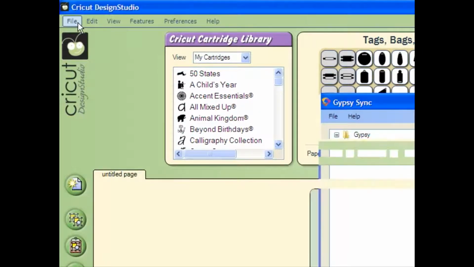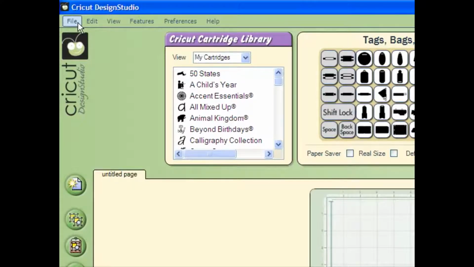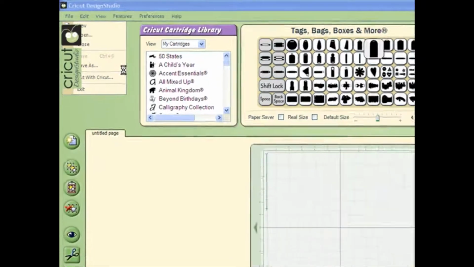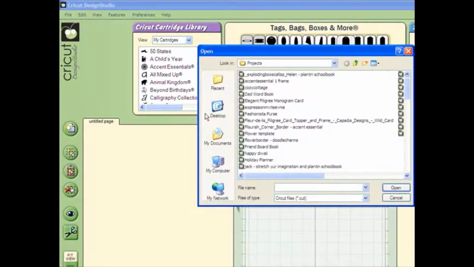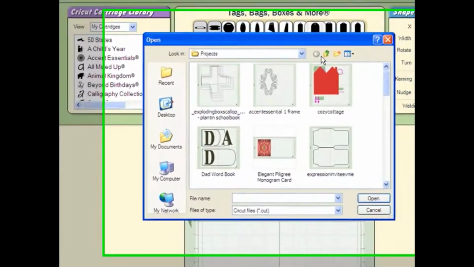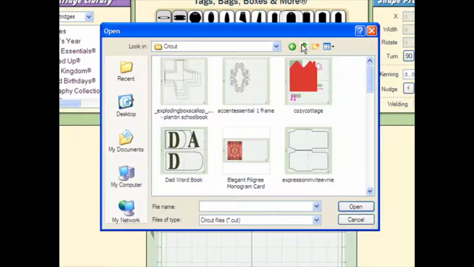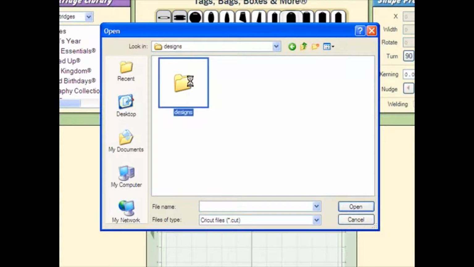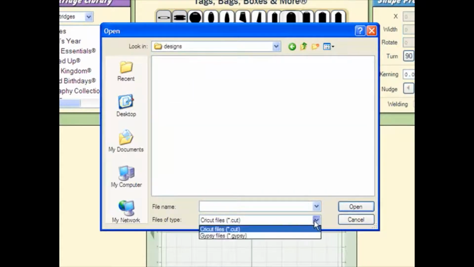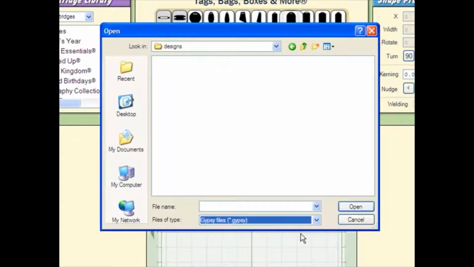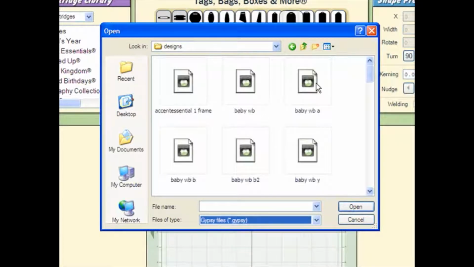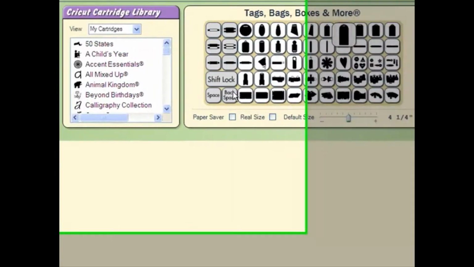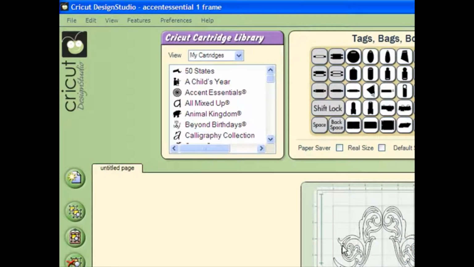Now, to just view a file, you don't need to convert. You just go to the file menu in your Cricut Design Studio, click on open, and wait for a while, and it'll bring me all the projects. I have to go where I have stored mine, which is in this Gypsy and Design folder, and then because it's a Gypsy file, not a cut file, I just have to press Gypsy files and it'll bring me all the files. So let me choose Accent Essential Frame, which I have made, and I can view it.